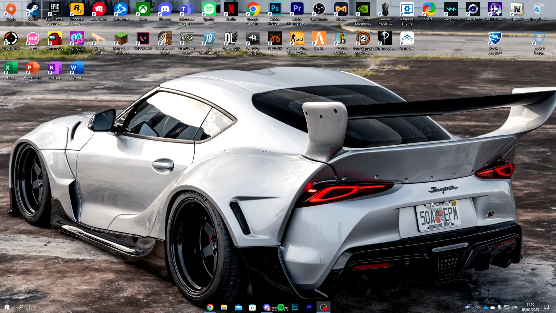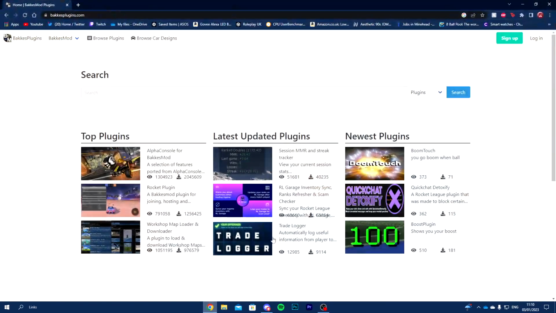Hello everyone, so today we're going to be installing the BakkesMod plugin for Rocket League. First you want to go to your browser of choice, mine will be Google Chrome. You then want to copy the link in the description, which will take you to this page.